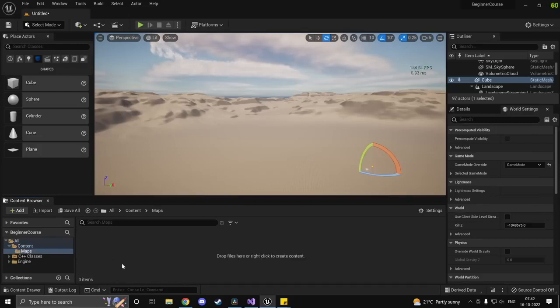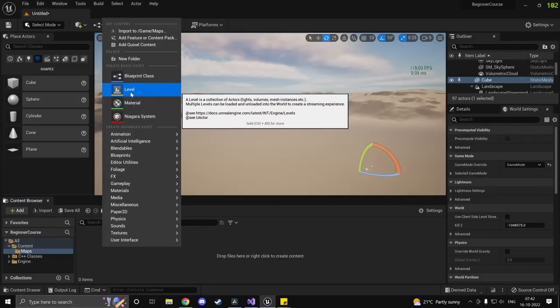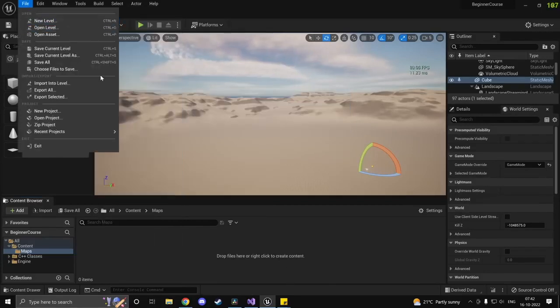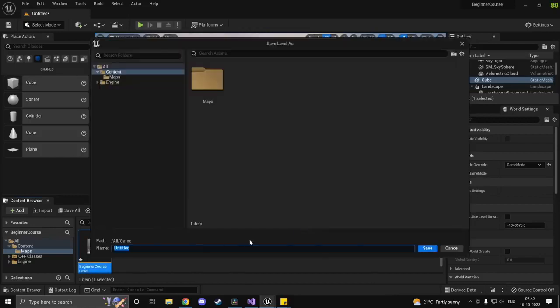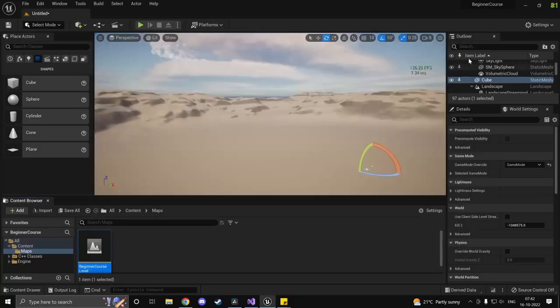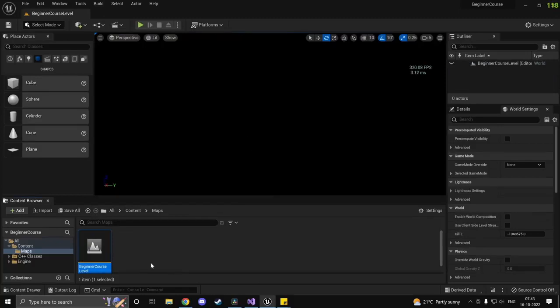So head into this folder, and in order to actually create a blank level where you can start making your own, right click, click on create basic asset level, or you can head into file new level, either way is okay, and we can call this one beginner course level. You could call it anything you want. Double click on it to open it up, and I've already saved it. It's asking us to save this map actually, so actually don't save this.